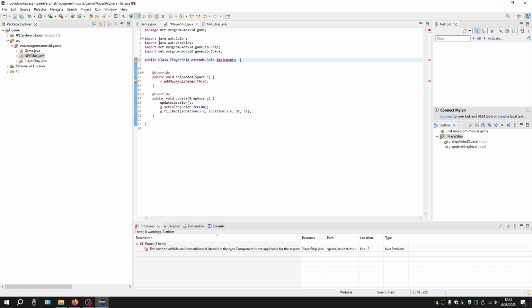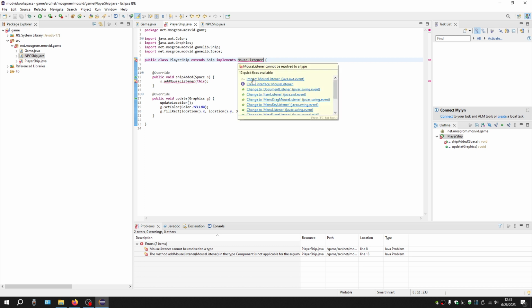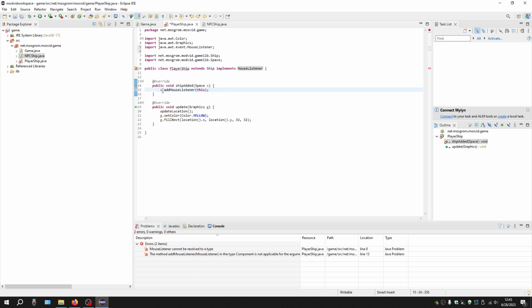So it implements MouseListener. And then of course MouseListener as a type isn't recognized, cannot be resolved to a type, so we import that stuff. See, this now immediately accepts this. We can pass the instance of this class as a mouse listener to the space. That's fine now.